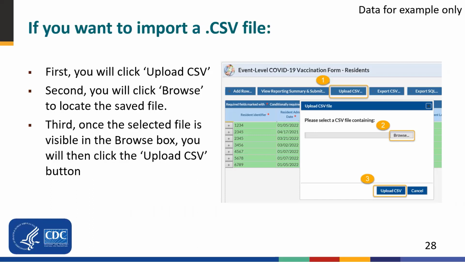If you want to import a CSV file, please follow these steps to ensure that your exported CSV file is successfully uploaded. First, you will click Upload CSV in the above data entry table. Second, you will click Browse to locate the saved file. Once you have selected the file to upload and it is visible in the browse box, you will then click the Upload CSV button indicated by the number 3 on the slide. Keep in mind that all weeks modified by CSV Upload will need to be resubmitted using the View Reporting Summary and Submit button.